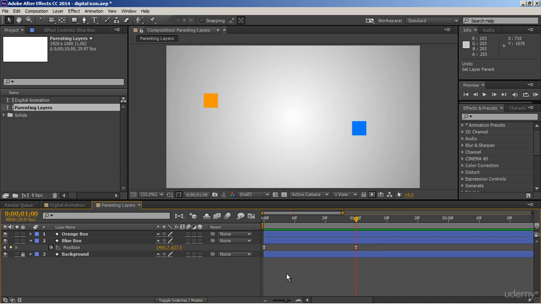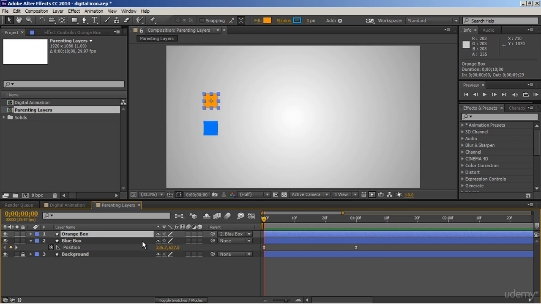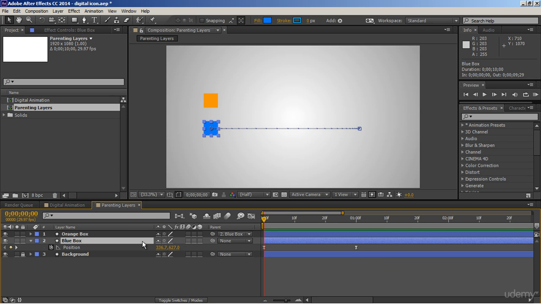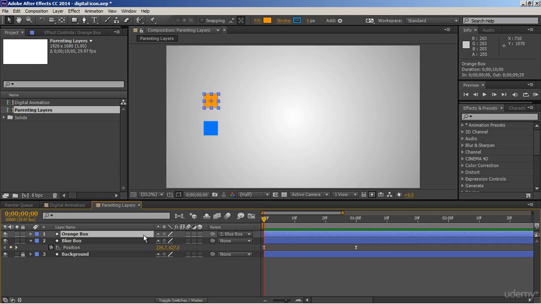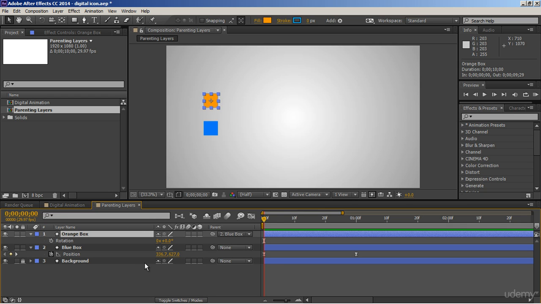Okay, let me undo it and parent it again. So here, as we have discussed, the orange box is the child and the blue box is the parent. And in the case of parent and child, the parent is free from the child, but the child has to follow the parent always. To make it clear, let me animate the rotation property of the orange box. Set a keyframe here, go to 1 second, and rotate it to some value.